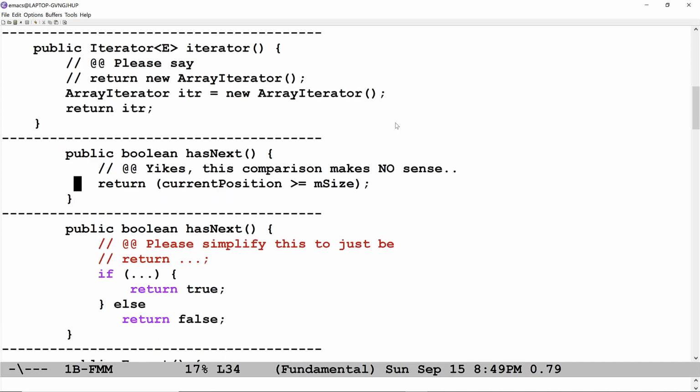It's not comparing things properly. It's not going to give the right result. I don't know how this could have passed the unit test, so make sure you run the unit test and fix any problems that you see.